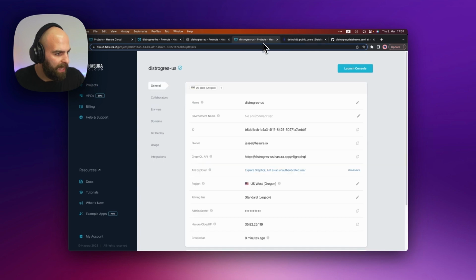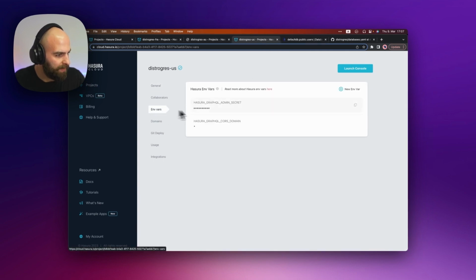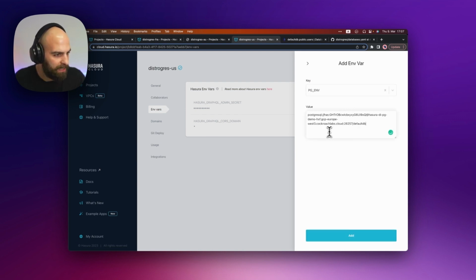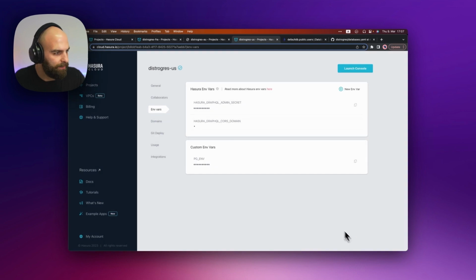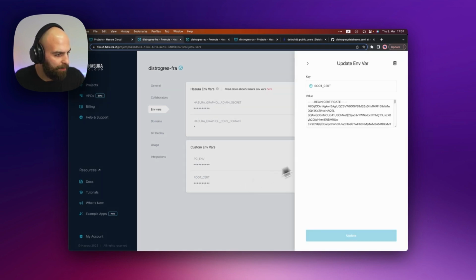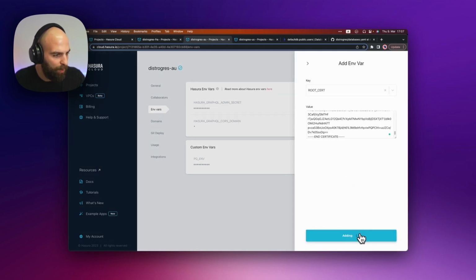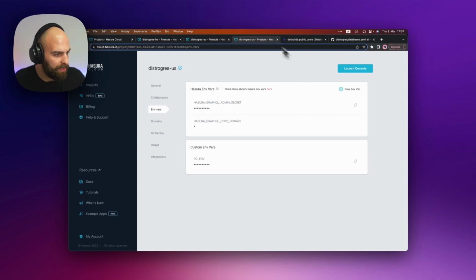We'll replicate that again to the US one. Go ahead and do a new environment variable. We'll call this again pgenv and replicate those values. This is the connection string. We'll come back over to our initial DistributedPostgres and grab the root cert file, so we'll copy that. We're going to move over to replicating this to the Australia environment, and then we will replicate that one more time over into the US.